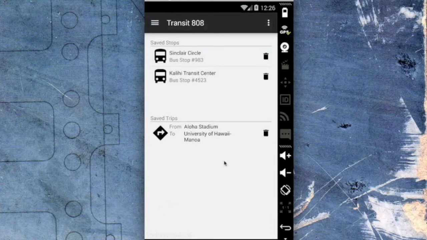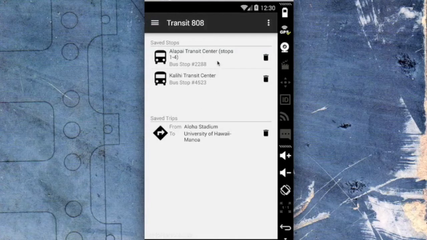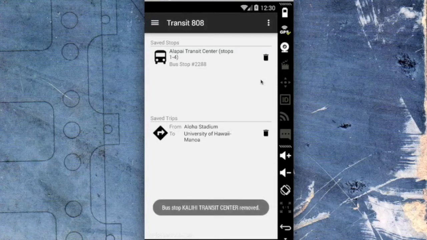The home screen of the app is dedicated to the user's saved data, so if they have saved any bus stops or trips, it will appear on this page. Clicking on any of these items will take the user to the respective details page. If the user wants to delete an item from their saved data, they can simply click on these trash can icons. And if the user has no saved data, then text will be displayed instead.